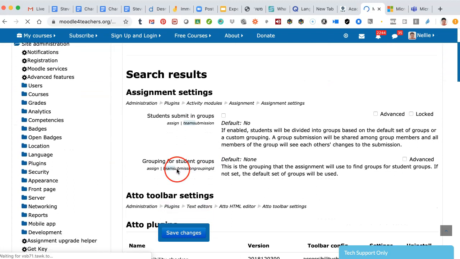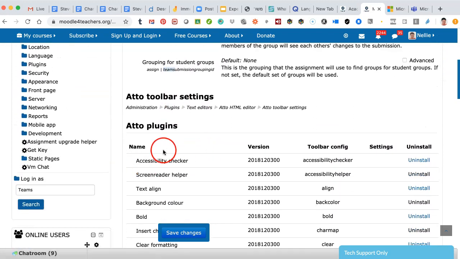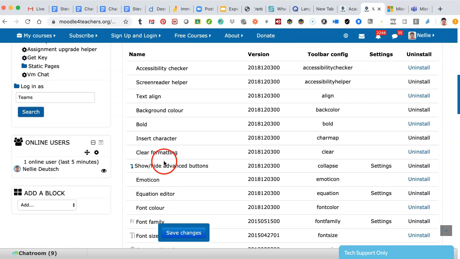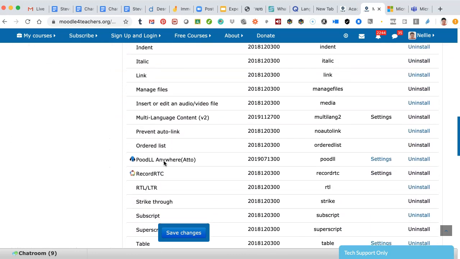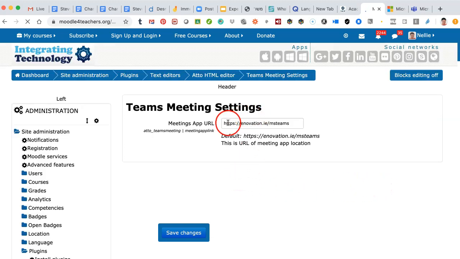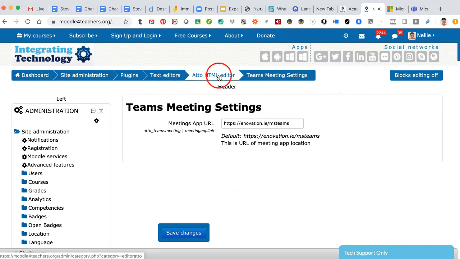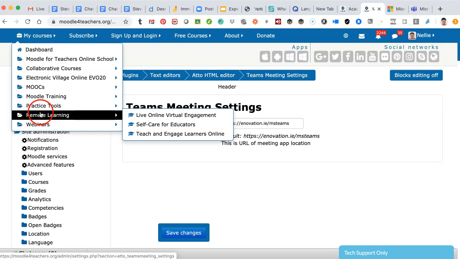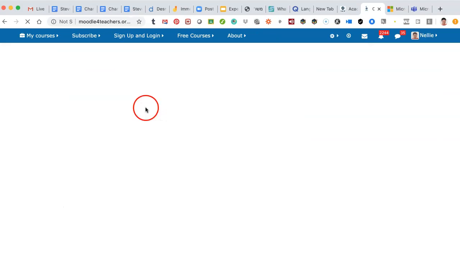Okay, so let's see, that's just Teams in general. Oh yeah, right, it was under Atto. Right, so let's see if it's here, if I have to enable it. There it is, all right. So Teams settings. Okay, so it's in the editor, and I'm on Chrome, so that should be fine. All right, so it's under Atto and it's enabled. So let's go back into the course and see if we can add it.